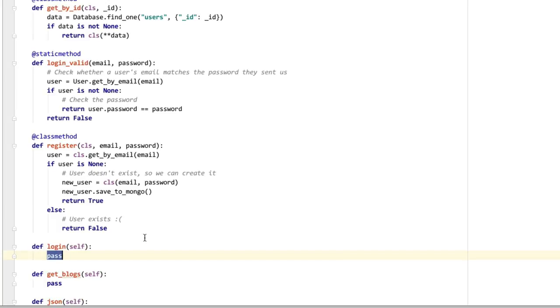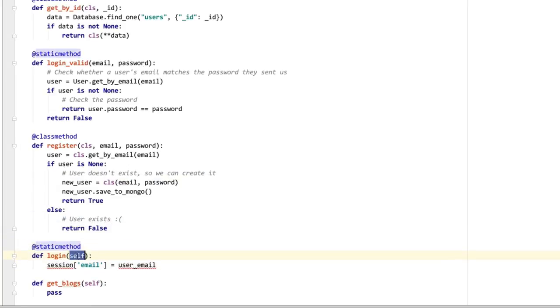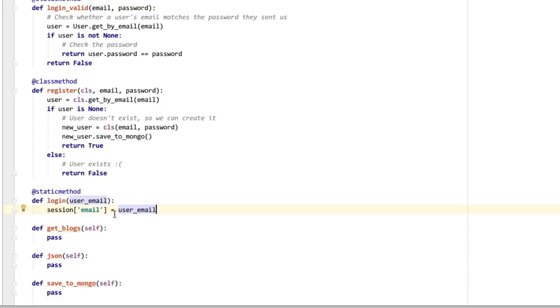So the way I'm going to do this is say session email equals user email. And then this login method is going to be static and is going to take in a user email. And then I'm going to have to import session from flask. Now, I understand that it's not yet been fully explained. What am I storing here? How do I know that the user is logged in? And how does the application know that the user is logged in?